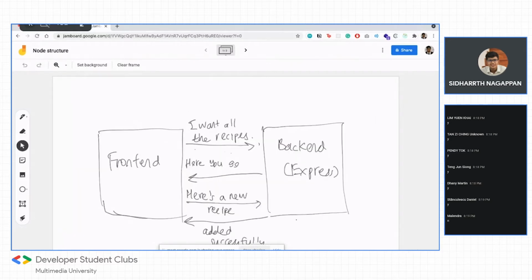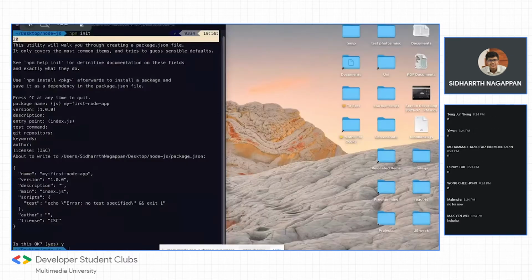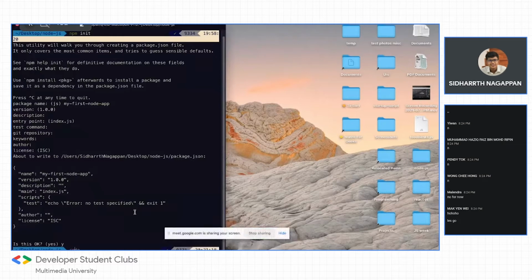Okay, so now, any questions about this structure, or can we go to the code straight away? Y for yes, you've got questions, and N for no questions. No questions. Okay, let's go. So Sean walked you through until here. I'm just going to open my VS Code window.